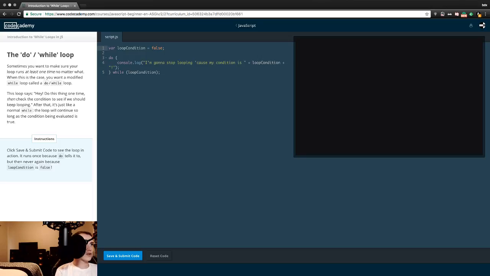Sometimes you want to make sure your loops run at least one time no matter what. When this is the case, you want a modified while loop called a do/while loop. This loop says, hey, do this thing one time, then check the condition to see if we should keep looping. After that, it's just like a normal while loop. The loop continues so long as the condition being evaluated is true. Instructions: click Save and Submit Code to see the loop in action. It runs once because do tells it to, but then never again because the loop condition is false.